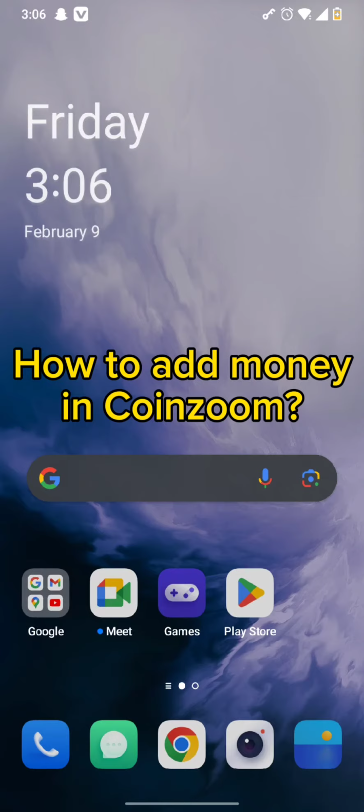So today in this video we will be discussing how you can add money in Coinzoom. So without wasting much of our time, let's get straight into the video.